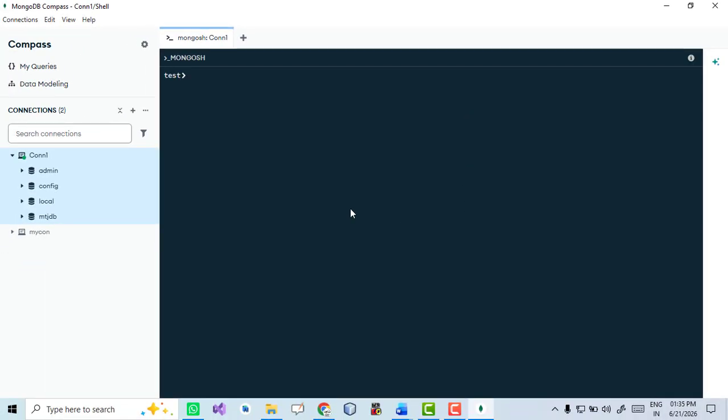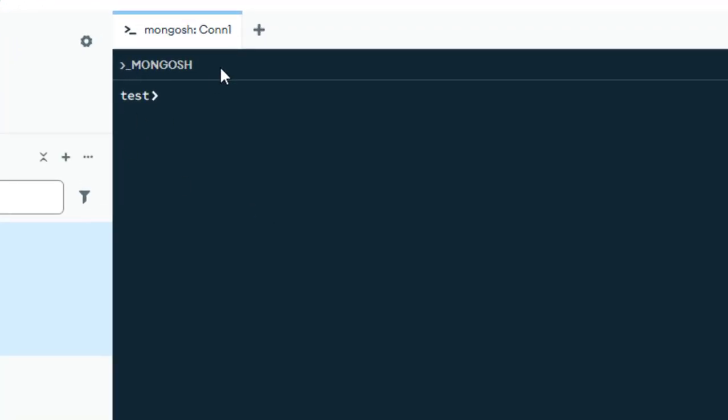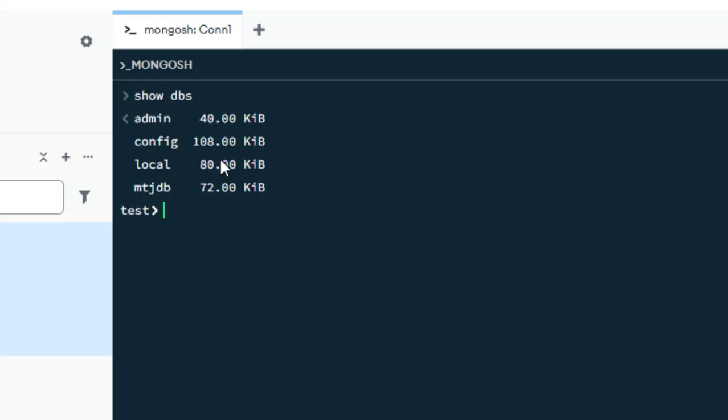So now the first step, we have to check how many databases are there in my MongoDB connection. So the command is show databases. So as we can see here, we have admin, config, local, and this is mtjdb. So these are the databases that are available by default in MongoDB.